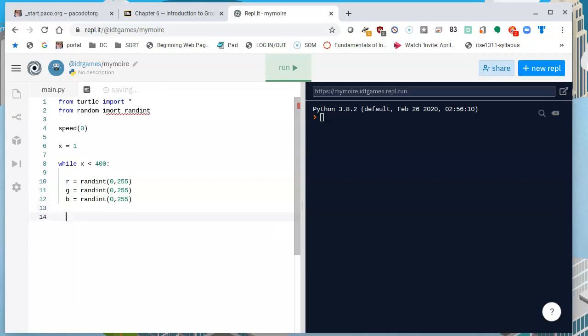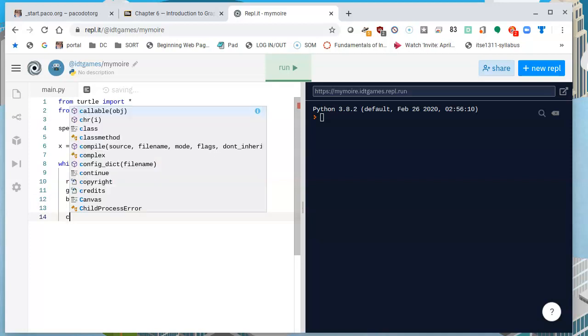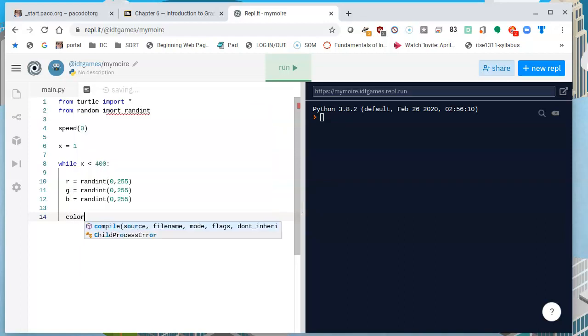I'll now switch the color mode. We might talk about color mode more later, but just know that this is something that needs to be said. It's color mode, parentheses, 255.